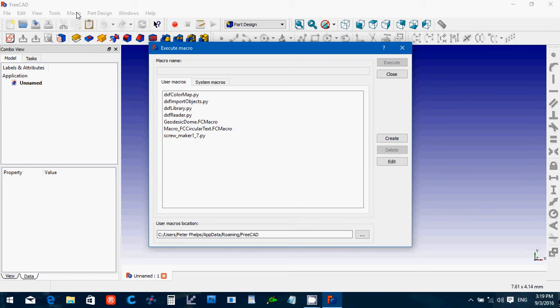So in order to run it, you have to go to Macro, and then Run macro, or Execute macro. Every macro you install will show up in this list. The macros are usually installed into your username, AppData, FreeCAD, and then there's a Macro folder, I believe. If you just copy and paste the text, make sure it has the .FCMacro extension, and I'm going to say execute.